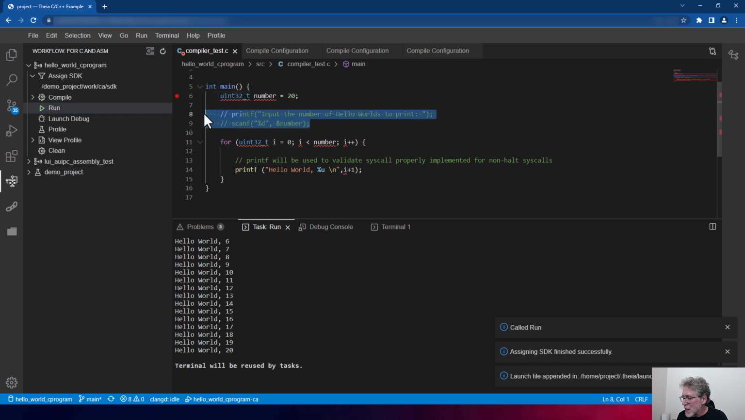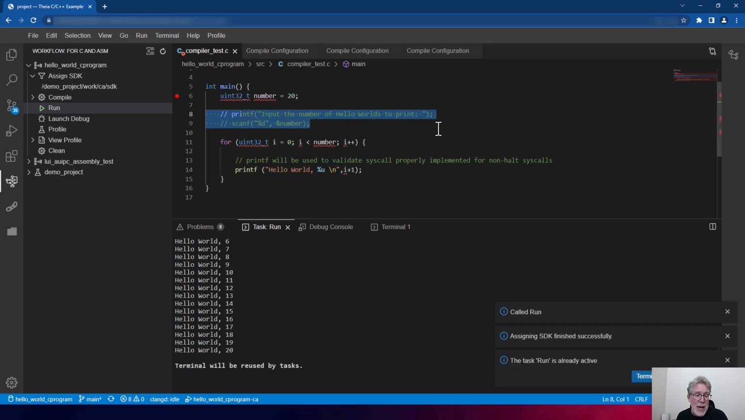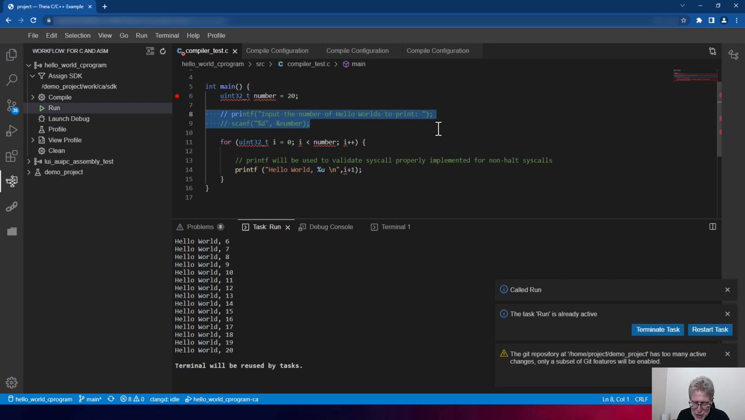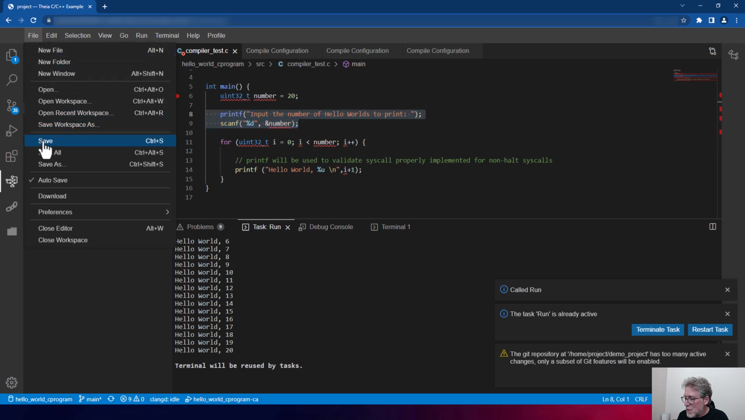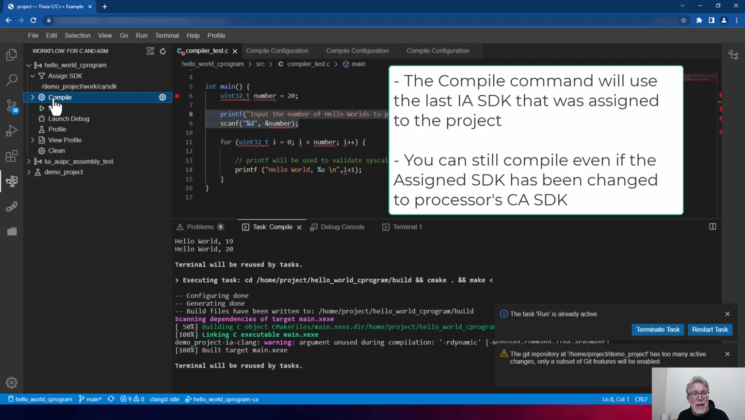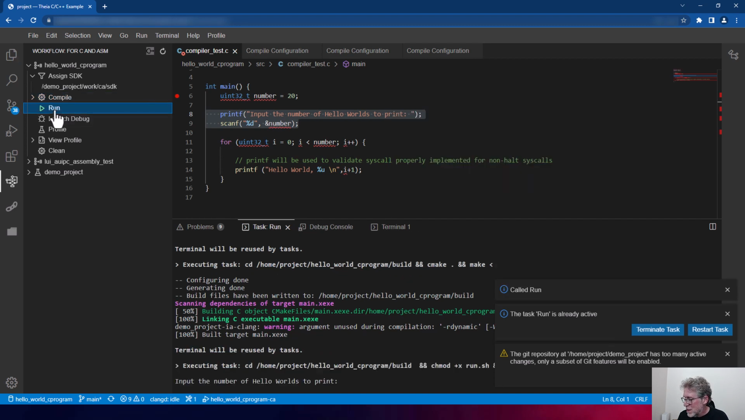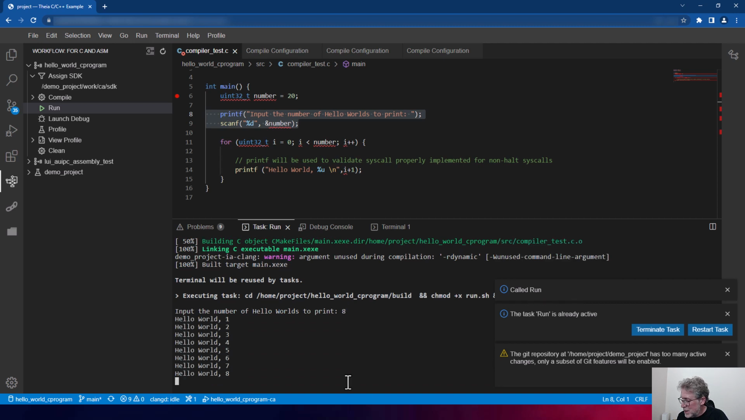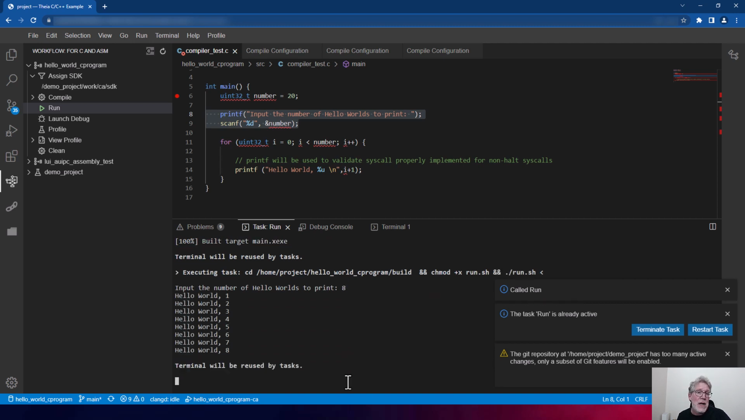I'm going to select my C program lines 8 and 9 and use my favorite command, Control slash, to uncomment them. Save my file. Recompile it with those two lines uncommented. I'm going to now say run. And you can see down here it says input the number of hello worlds to print. I'm going to select 8. And you can see that it took the input from the scanf and only printed 8 instead of 20 hello worlds.